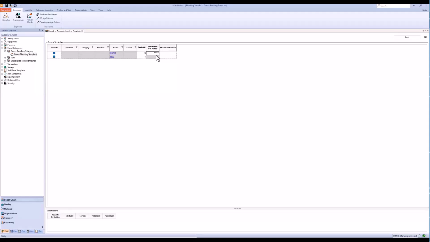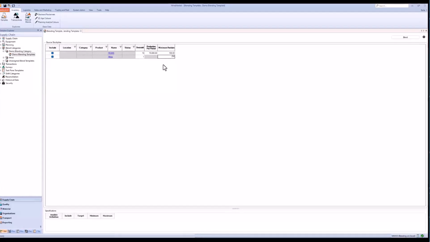To avoid unrealistic results, set a minimum reclaim. This ensures that only practical material quantities are included in a blend. For this example, ROMs is going to be 100 tonnes and mine will be 250 tonnes. Those values roughly represent the amount moved by a single truck or small fleet, making the results operationally realistic.